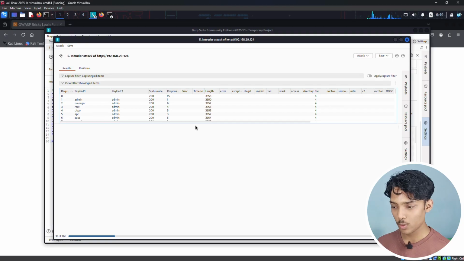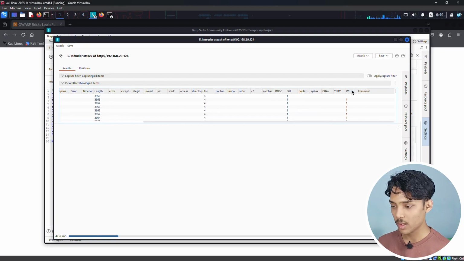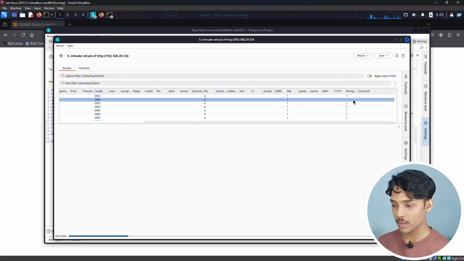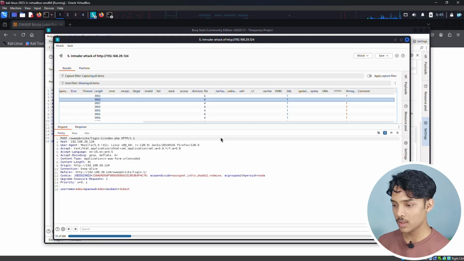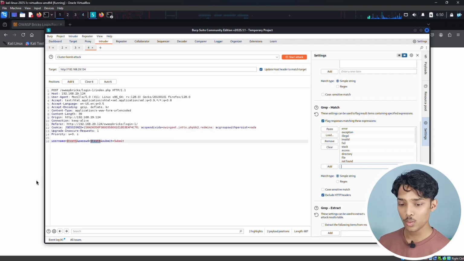If we scroll a little bit to the right, you can see we have this one right here, and it is indicating only one field is empty. And if we select this, as you can see it says admin and admin. So the username is admin and the password is admin. So if we scroll back and end this attack, now we know what the username and password are.